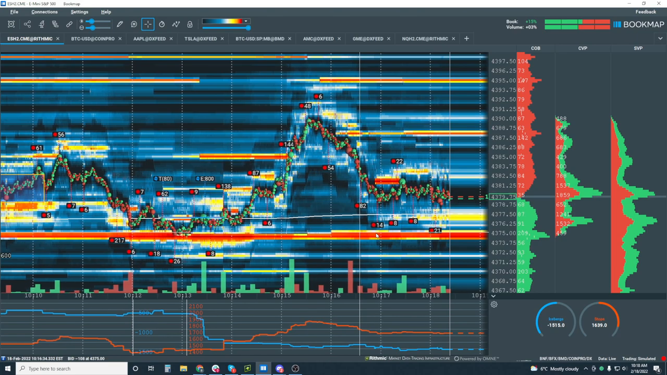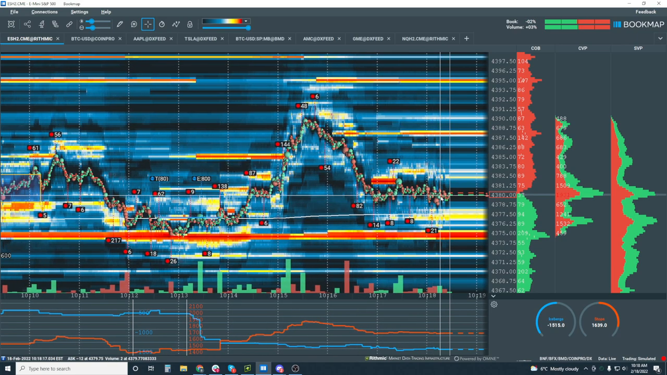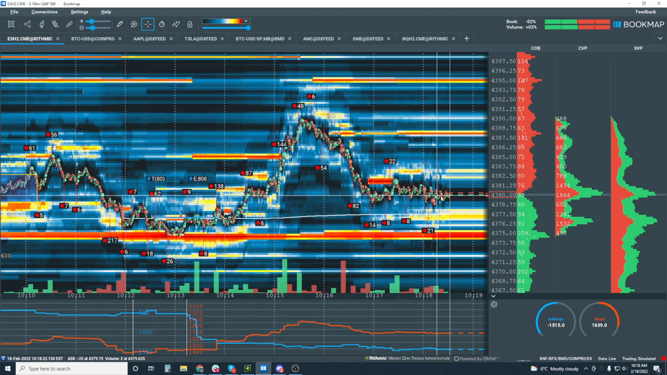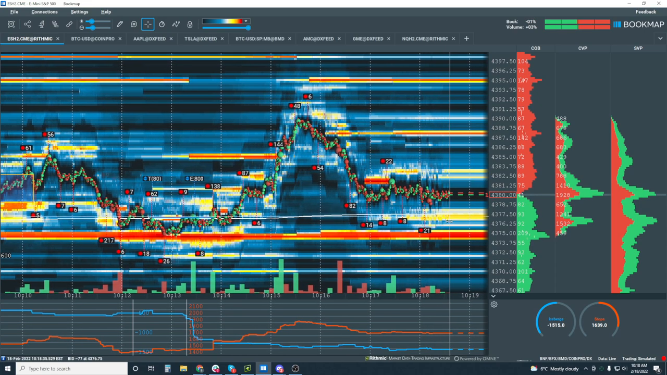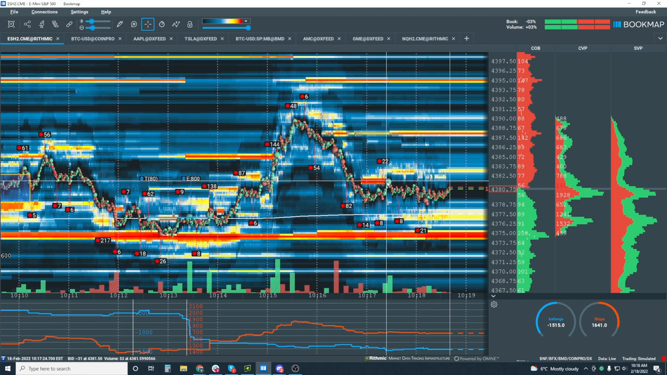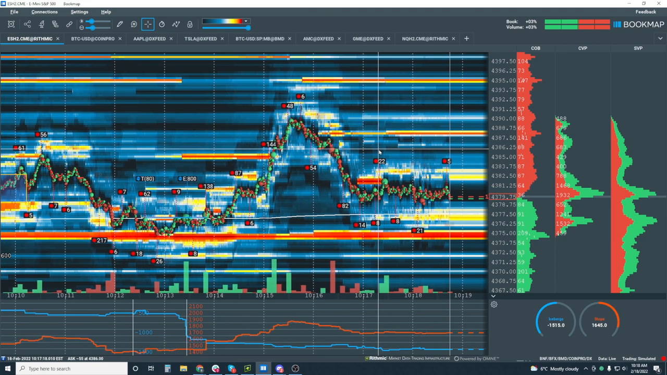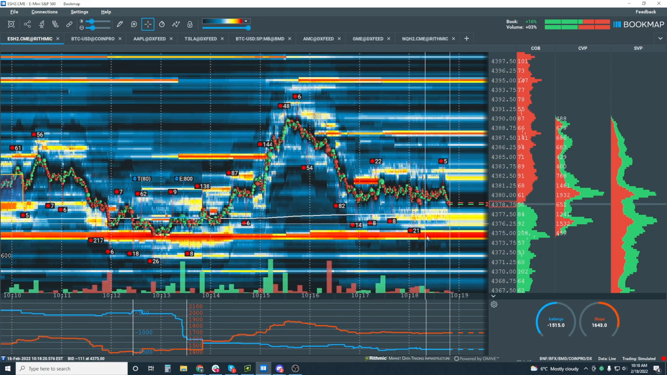4379, overnight initial balance high, now resistance. All right, let's see it, buyers. Let's see if you got it here. You got to get back up here, looking for that scenario here. And then a move back up. First stop would be around this 86, but I see the liquidity up here around 88.